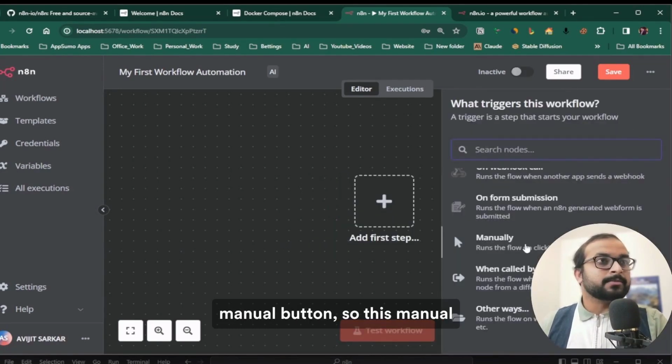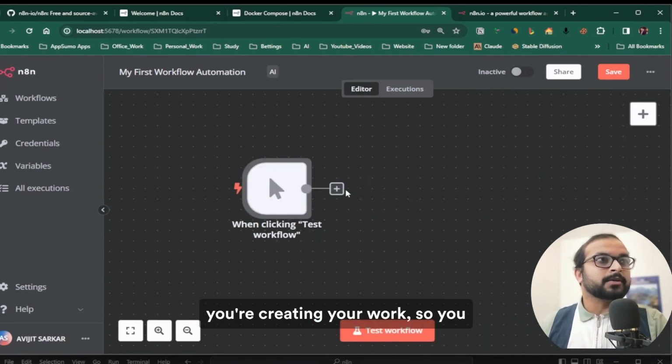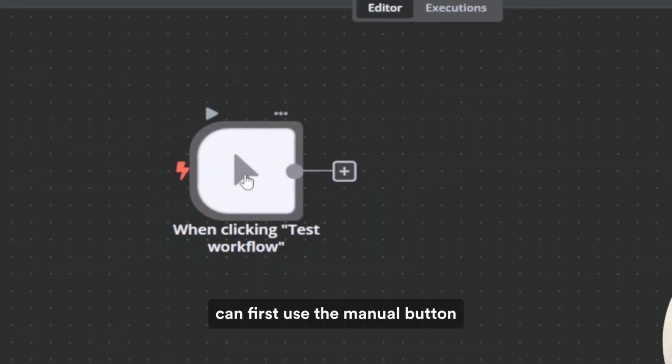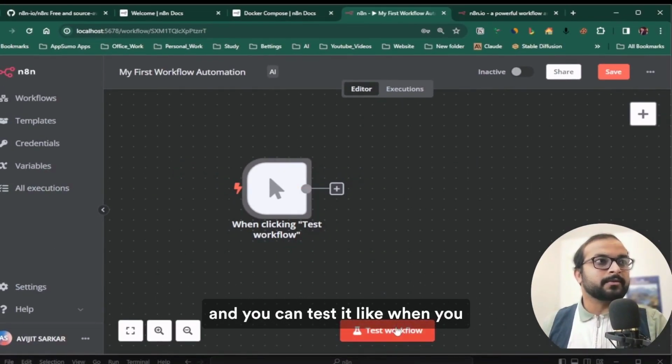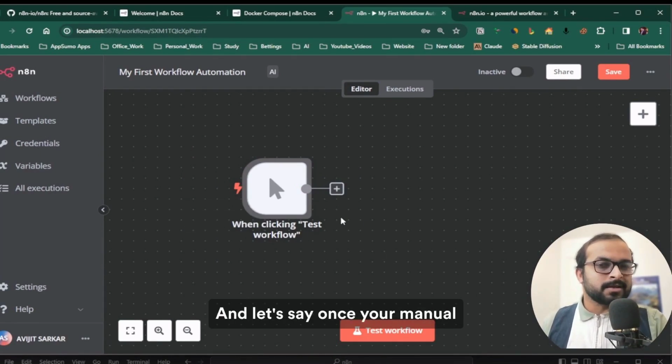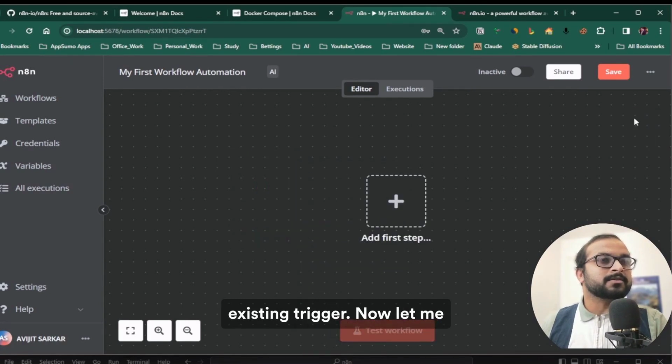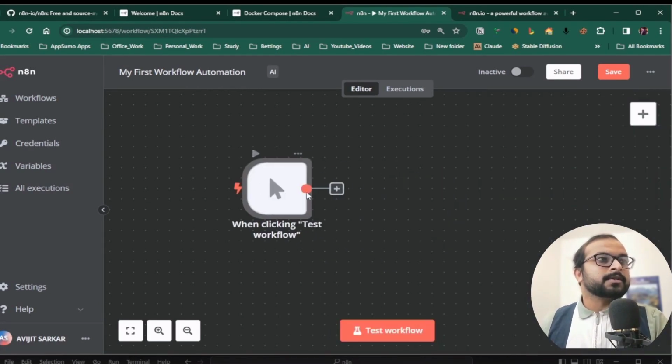Similarly, there is a manual button. This manual button is nothing but, when you are creating your workflow, you can first use the manual button and test it. When you click test workflow, the manual trigger will work and you can test the workflow. Once your manual test is done, you can delete this and use any of the existing triggers. Now let me create a manual trigger first and then click plus here.